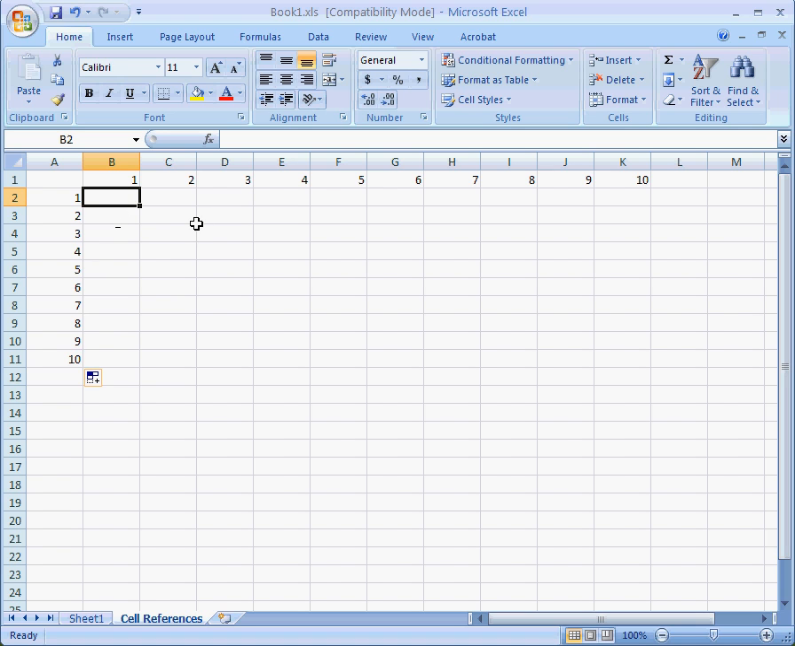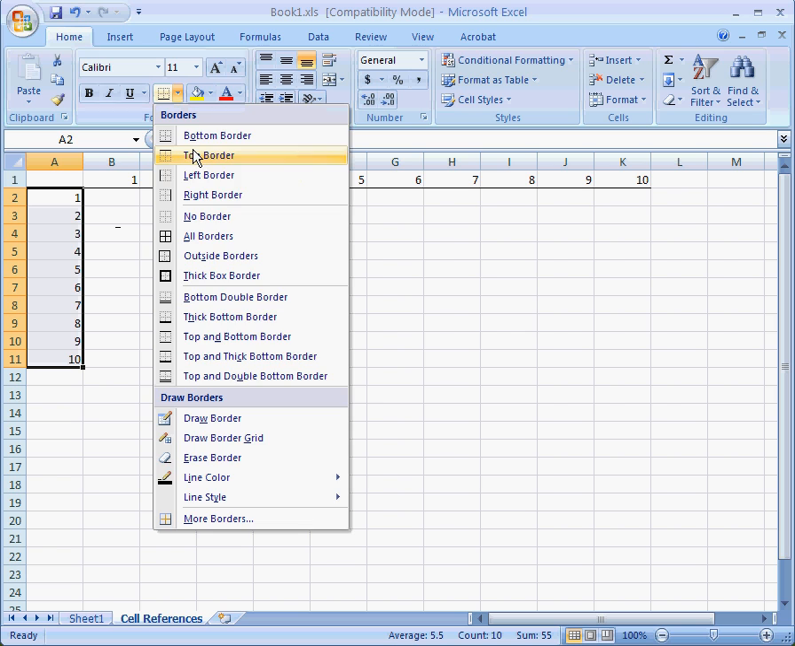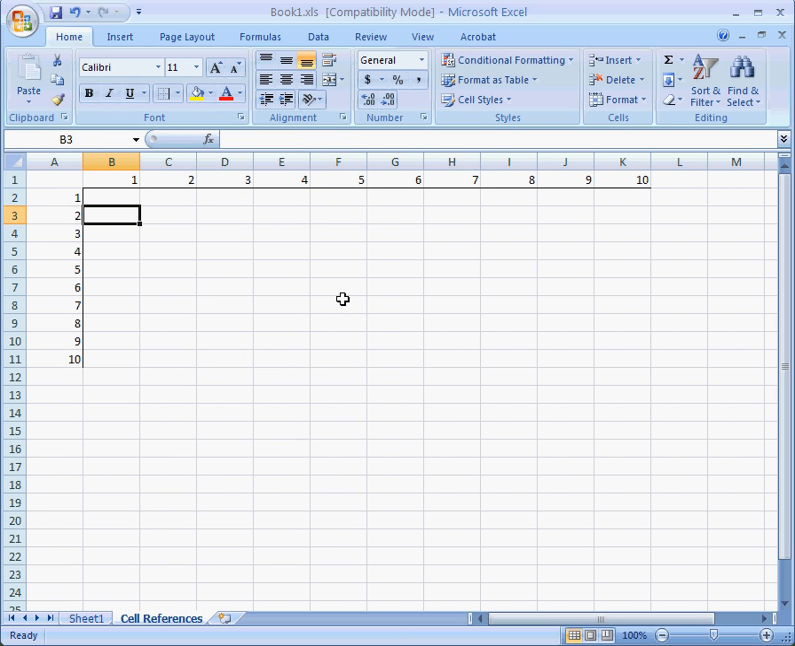Alright, so our goal in this assignment is to make an addition table, but first let me pretty this up just a little bit. I'm going to put some borders on here. Alright, that separates out our field a little better.